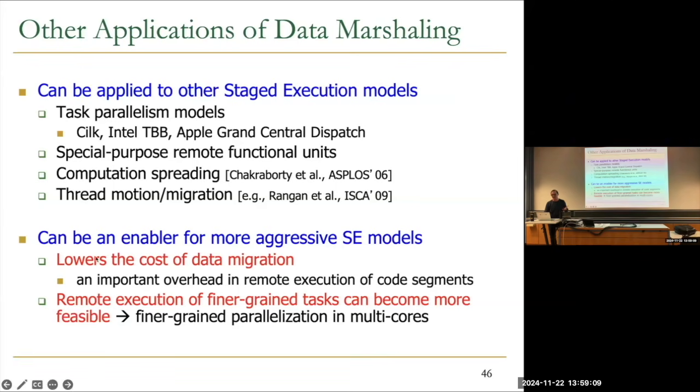But basically, the reason is you lower the cost of data migration or communication. And this is really an important overhead in remote execution of code segments. And you can always think about parallelism as remote execution, right? What does parallelism mean? You're really executing some piece of code somewhere else, and that's remote. And it's good to think about that. And if you actually make remote execution of finer grained tasks more affordable, more feasible by reducing the overhead that's caused by them, you get much finer grained parallelization in multi-cores or whatever you're communicating.